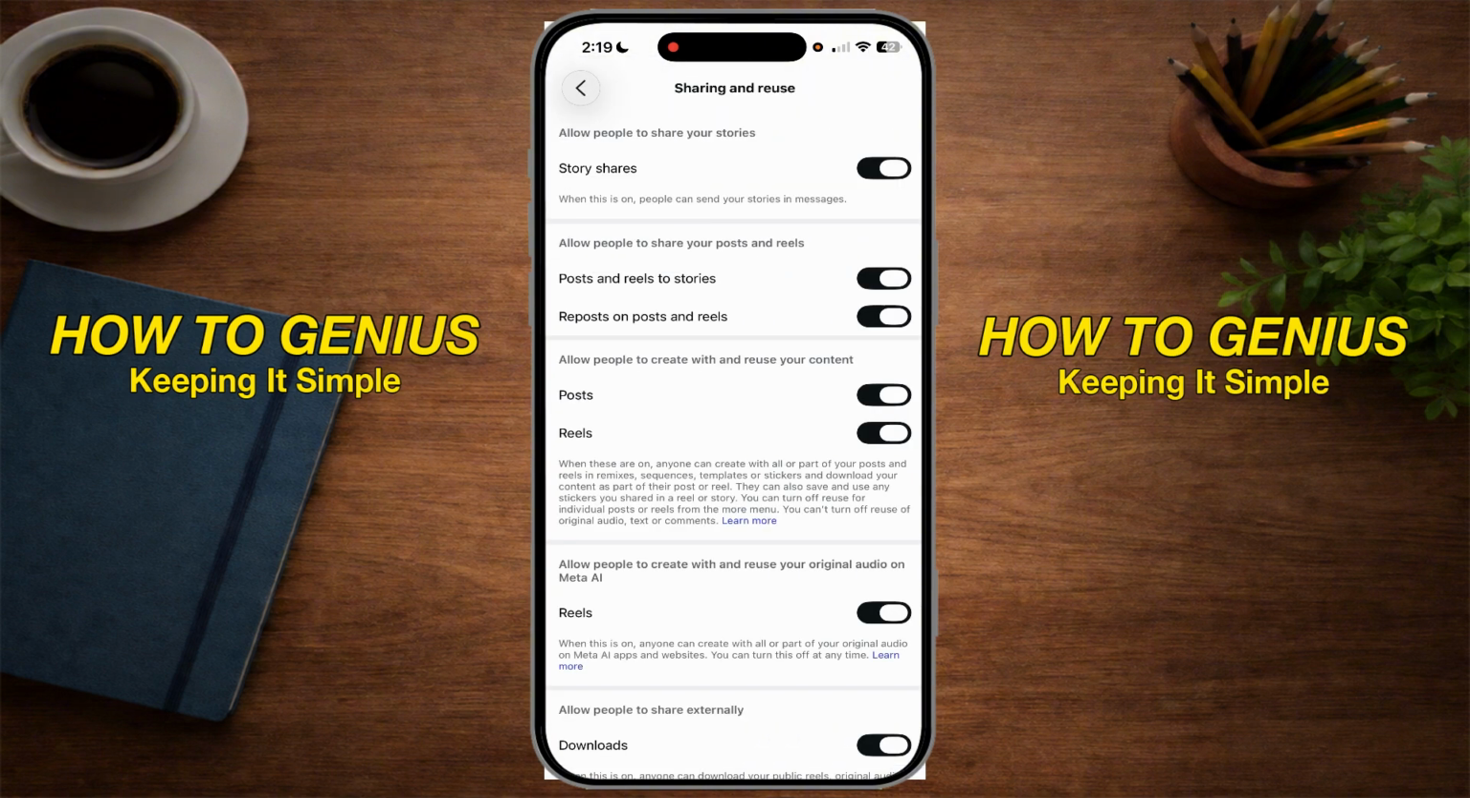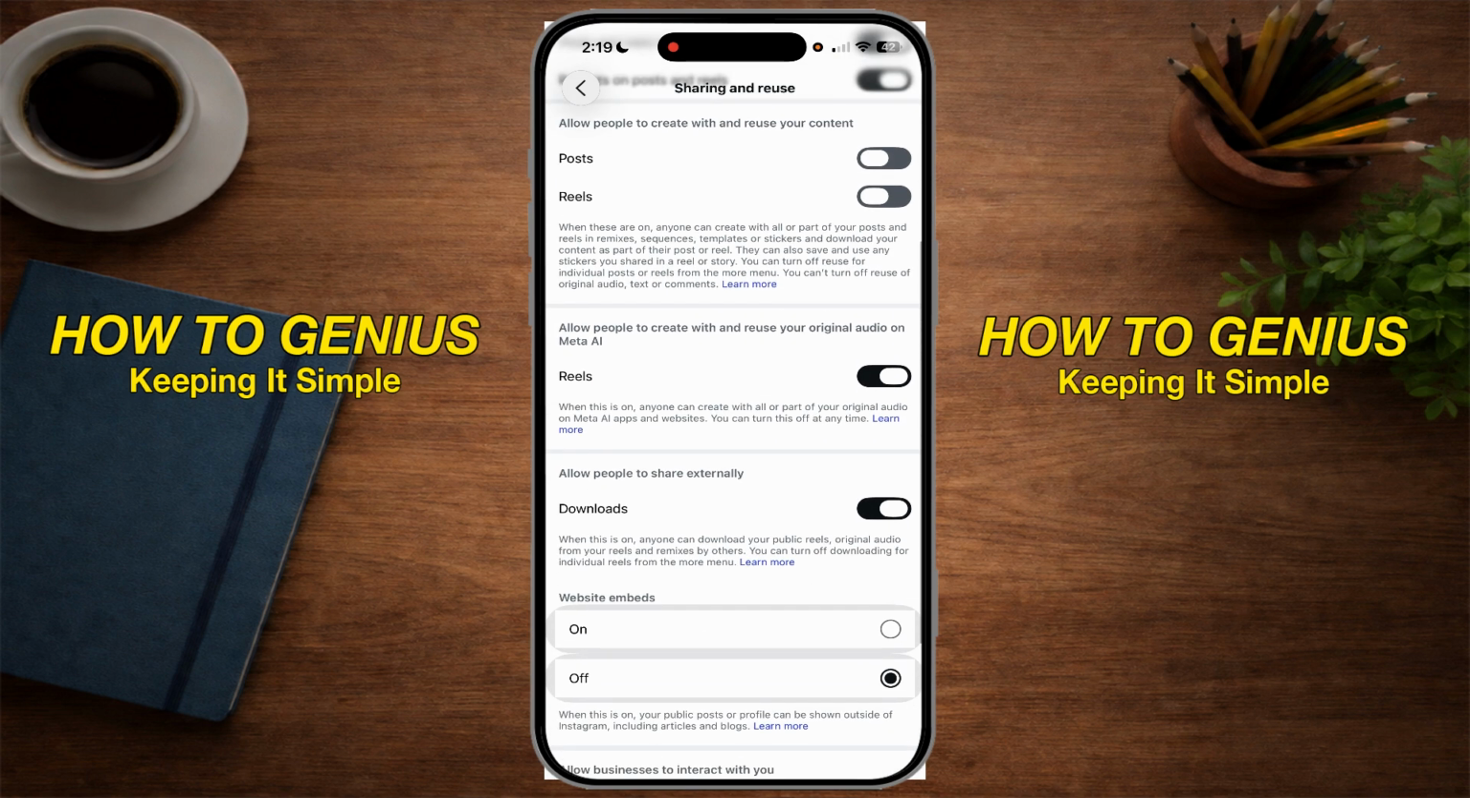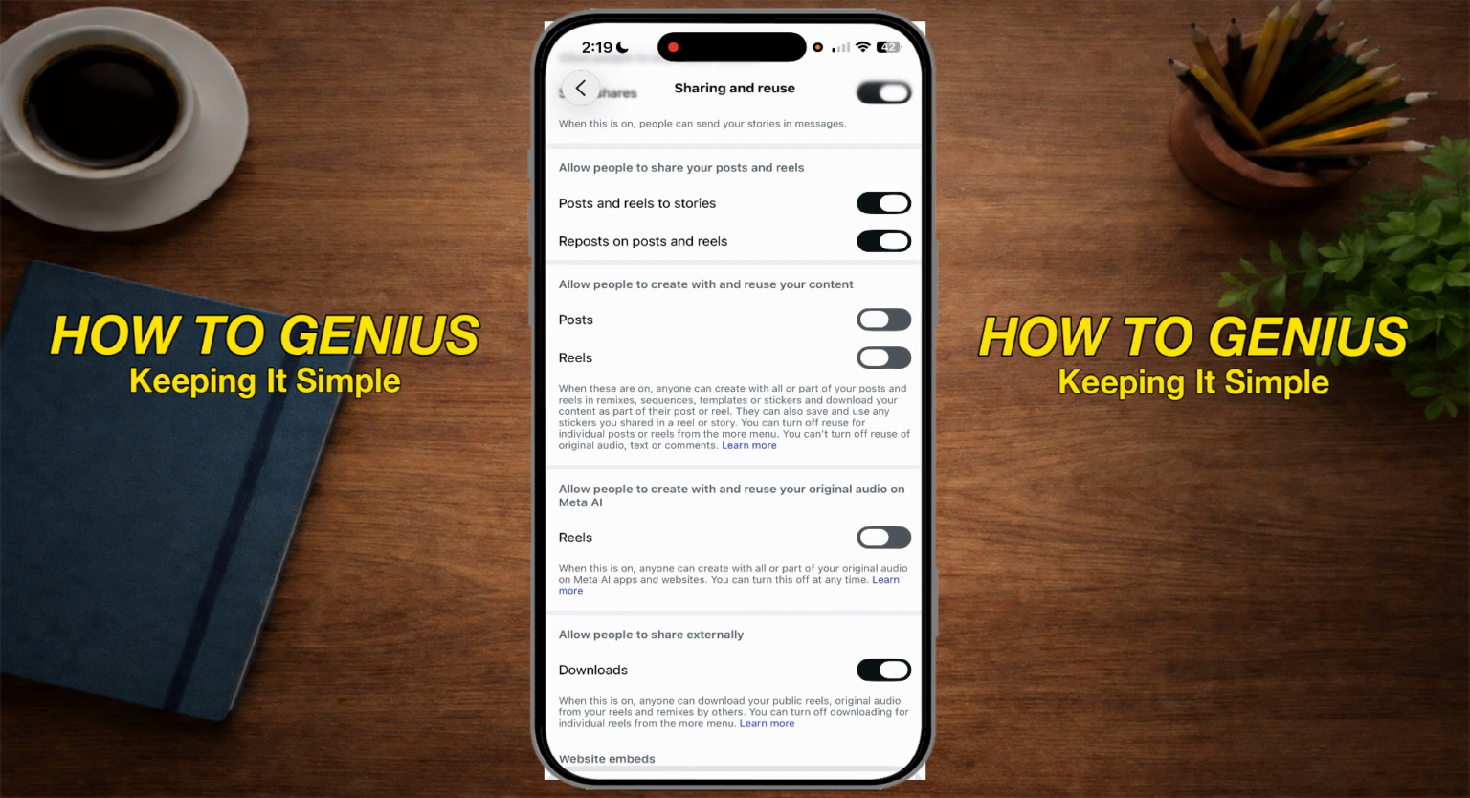Once this loads up, there are a couple of things that we need to turn off here. The first thing we need to turn off is where it says allow people to create with and reuse your content. You want to go ahead and toggle off your posts and reels. And then below that, you want to turn this off as well, where it says allow people to create with and reuse your original audio on Meta AI. So go ahead and turn these features off, and that's it.